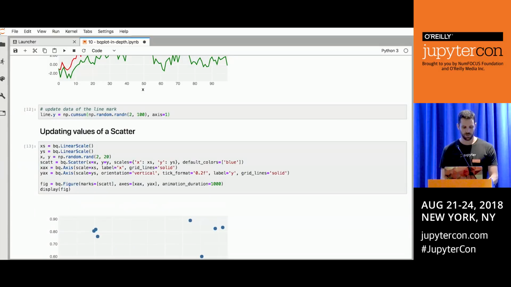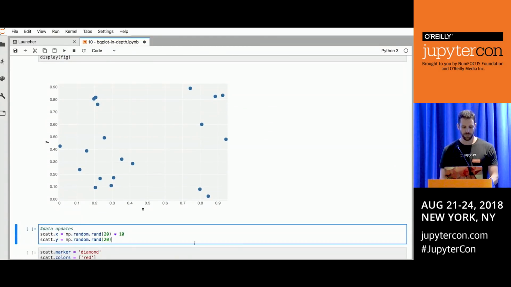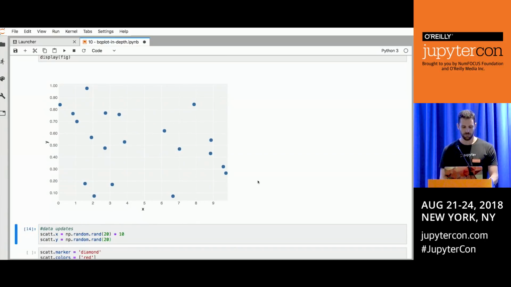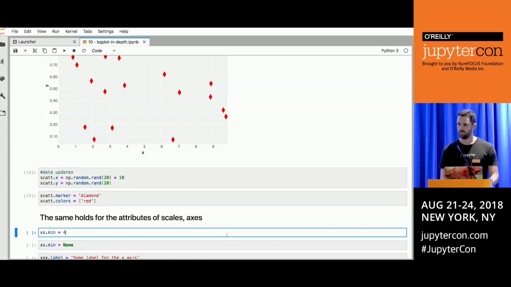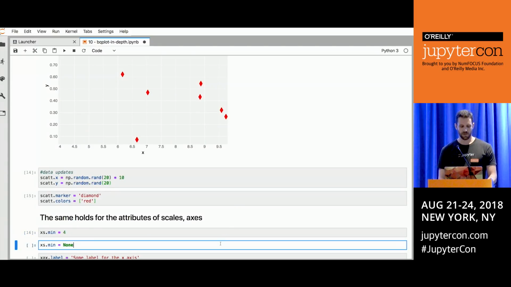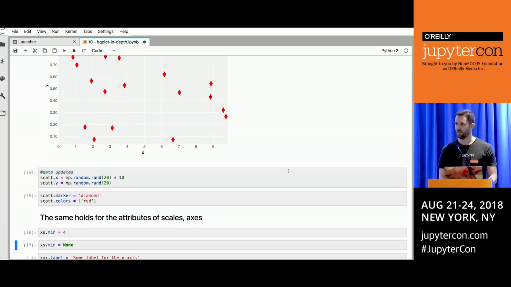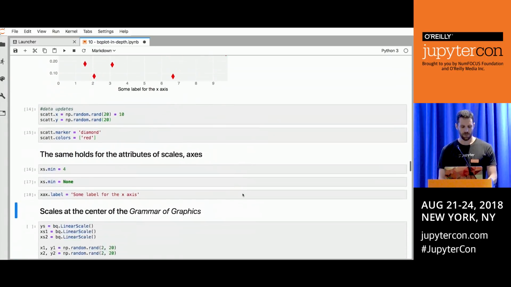For example, if I create a scatter plot using scales and display some axes and grid lines, I can change the data, change the styling of the markers, set up a different minimum for the range of the X scale and see it reflected visually in the figure and all the figures using that scale. Set it back to none and have again the range computed based on the data. Or even interactively set up labels, titles, and whatnot.